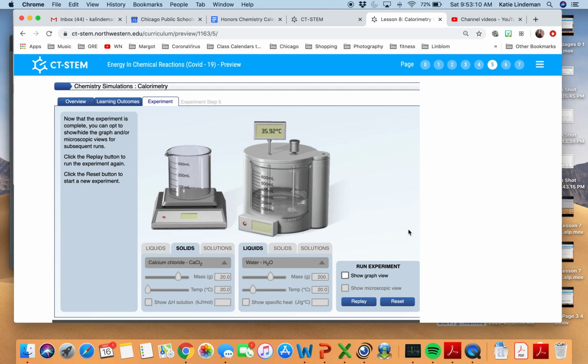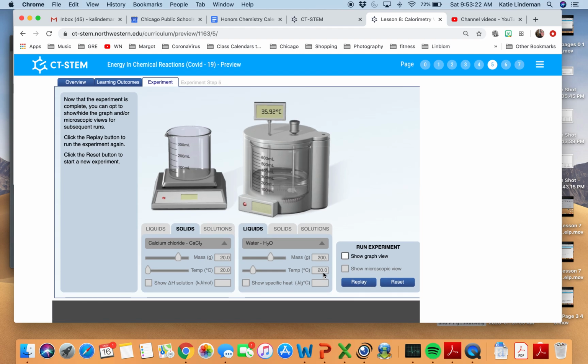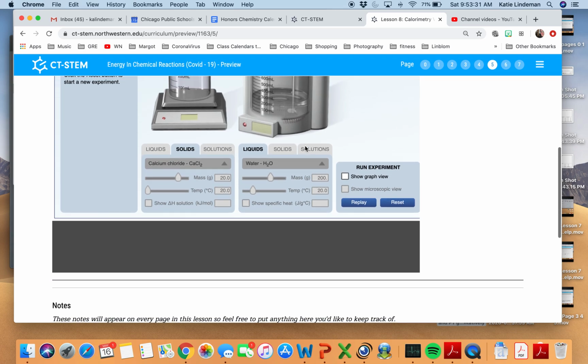So the nice thing about this is that we have very specific data, okay? So this is our final temperature. Okay, so we can see we started off with a temperature of 20 degrees Celsius, and we ended up with a temperature of 35.92 degrees Celsius.